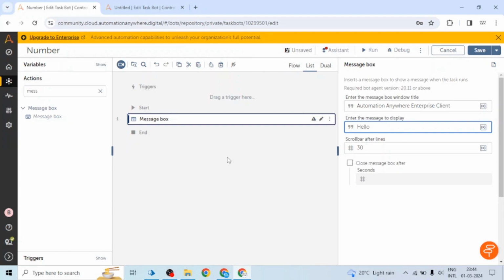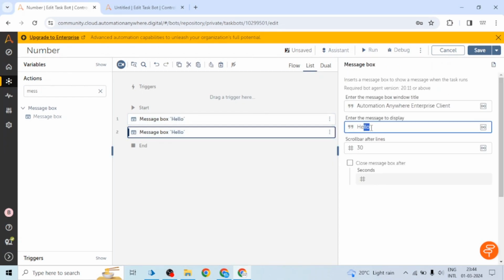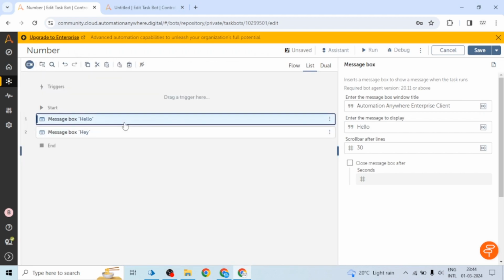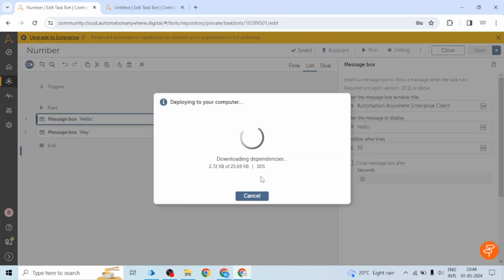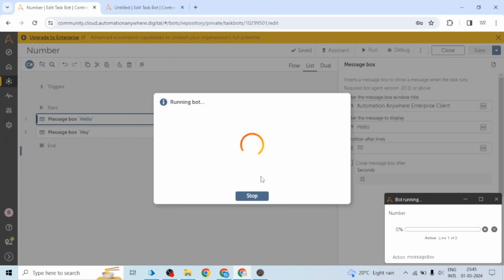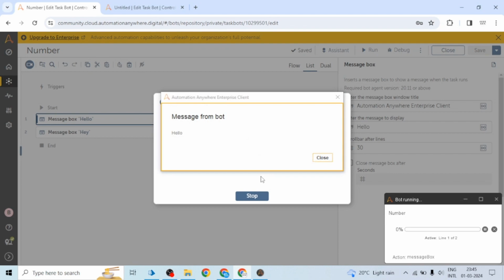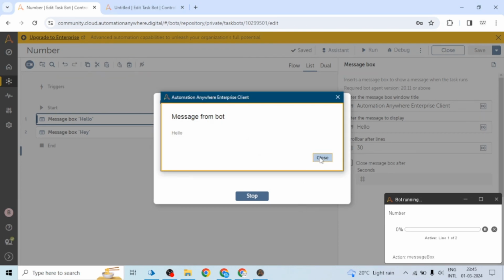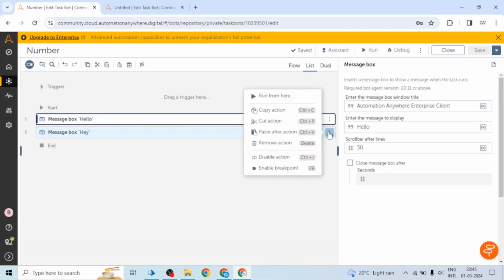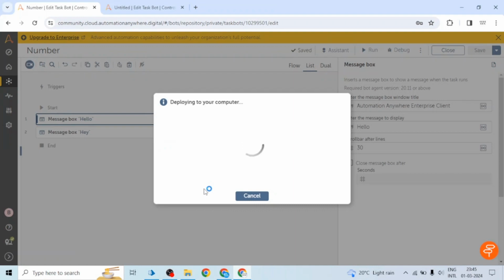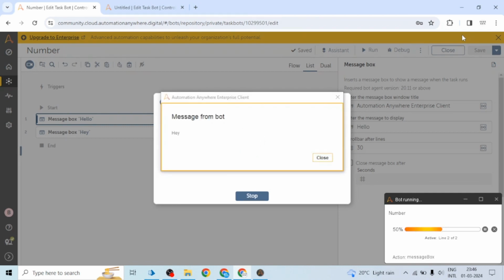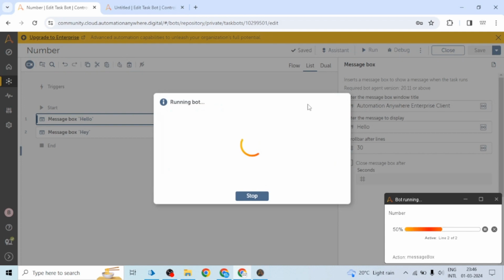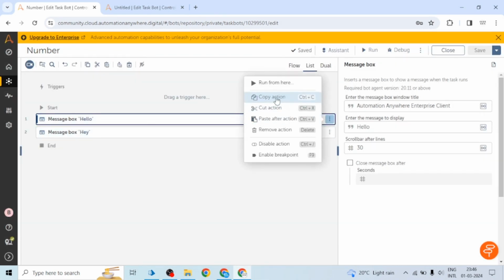See, we have two message boxes, hello and hey. If we run from here, first of all it will print the hello message. Then it will show another message box which will print hey. So we have hello, and when we click on close, we will get hey. But if we want to run from line number 2 only, then we can use the feature run from here. See, it has started from line number 2 and it has printed hey only. So this is how we can run from a specific line.